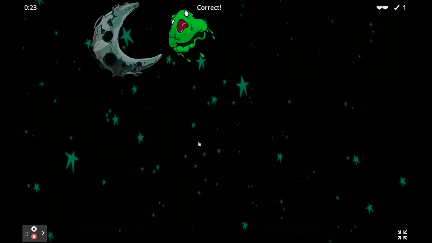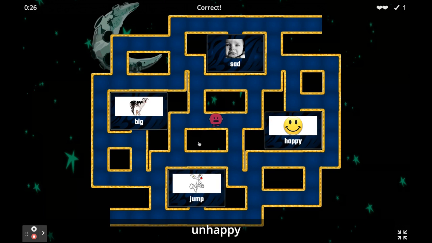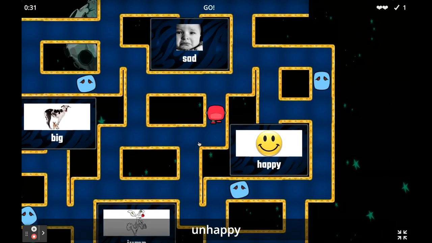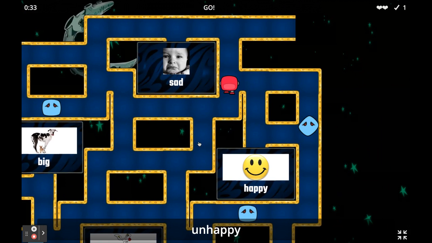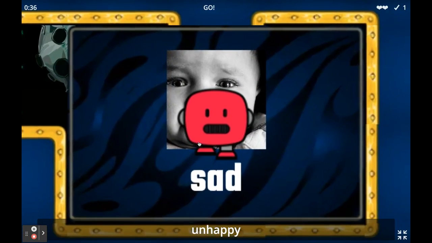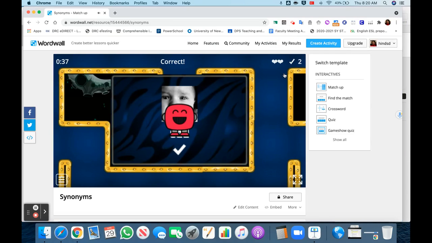And now I'm moving up to the second level, which means I will get another question. So unhappy. I look at my options. Unhappy is a synonym for sad, so that's where I'm hoping my character will go before it's eaten by all the monsters. So again, I'm using my keyboard and arrows to get to the spot I want. Okay, so this is how the Maze Chase template works.